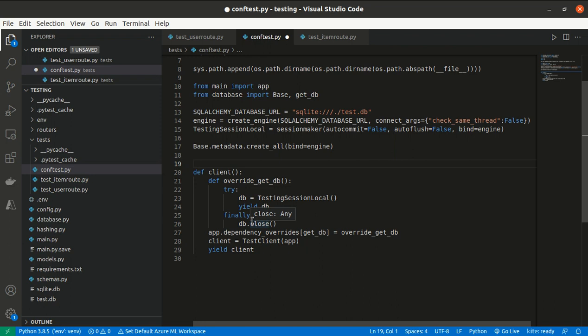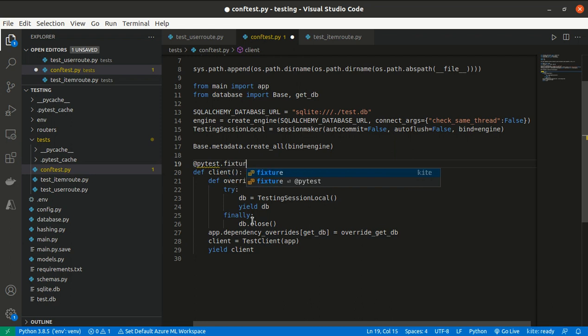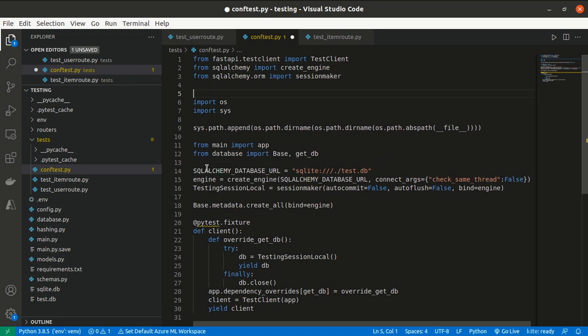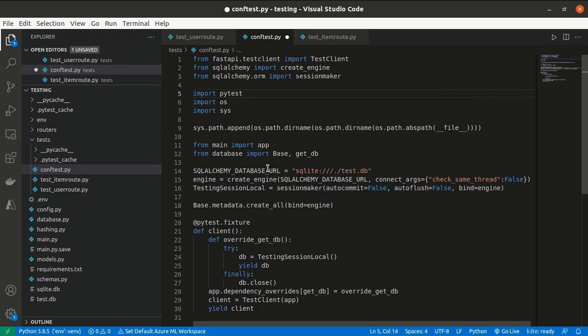So how should I define it? There is a command: just type @pytest.fixture. That's it. Now what is Pytest? Pytest is a module which I have to import. So let me import that. Import pytest. I have imported pytest. Everything is okay. So pytest.fixture.